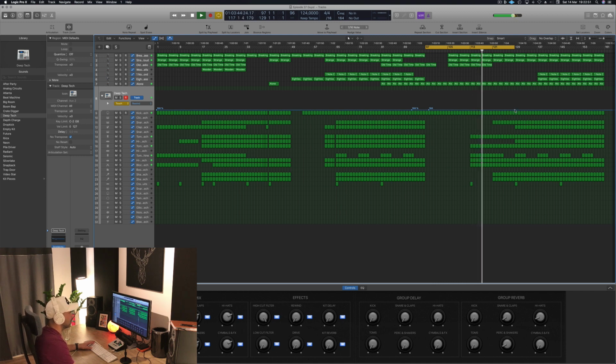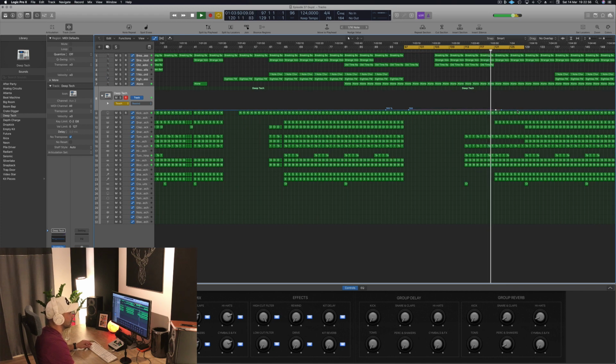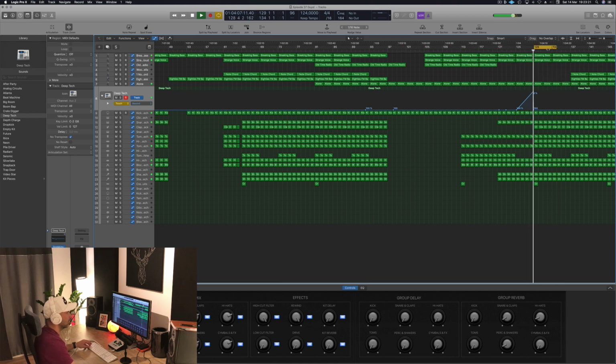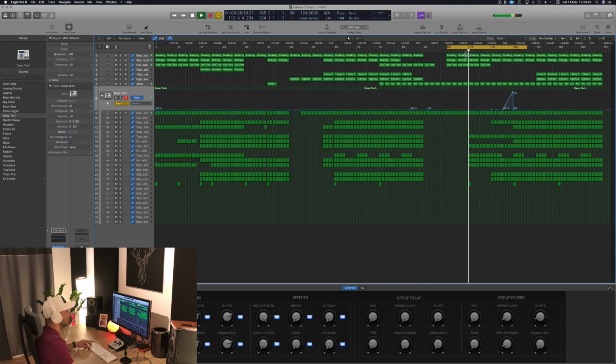So just for the last 2 bars here. Whoa. There seems to be an issue with it. Let's hear it. A bit more. Worked, kind of. Needs to be refined a little bit better. Let's hear it here.